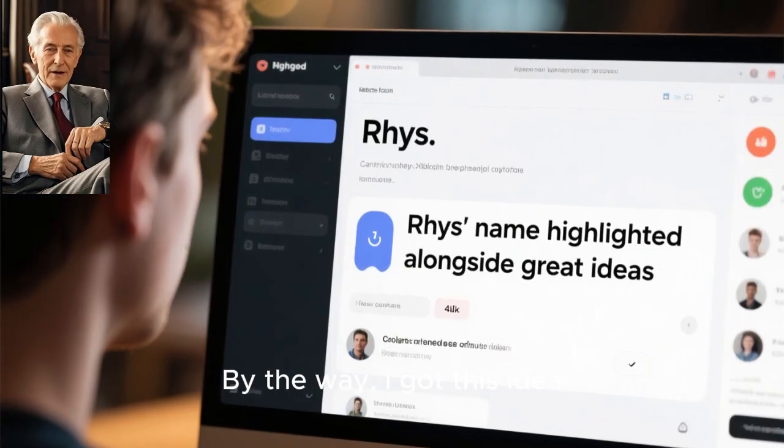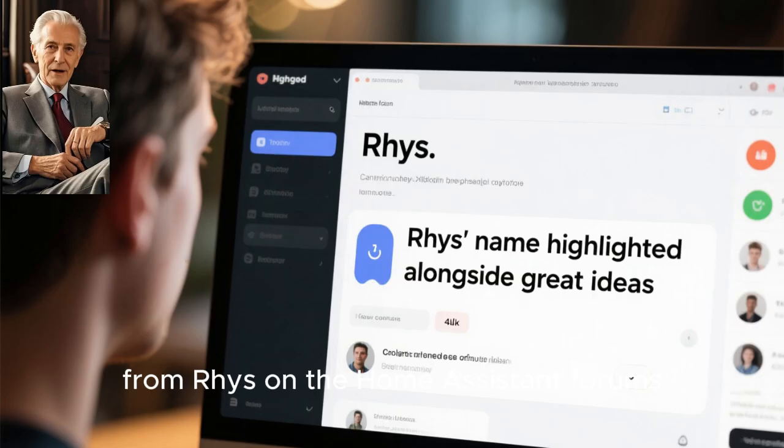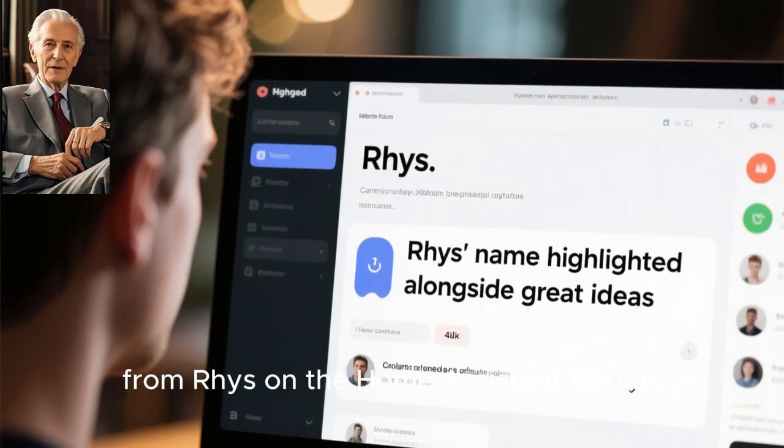By the way, I got this idea from Reese on the Home Assistant forums. He shared many great ideas there. You'll find the link in the description.